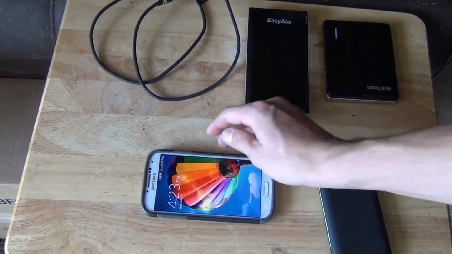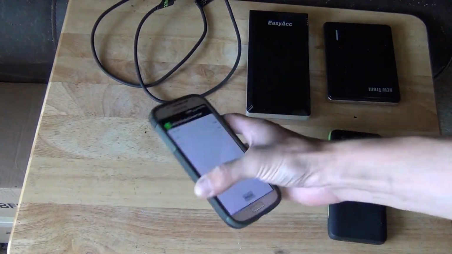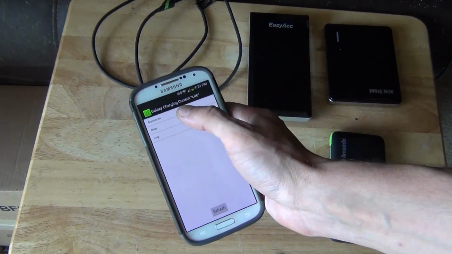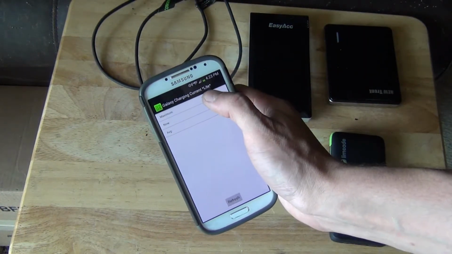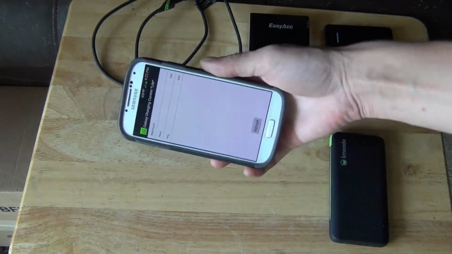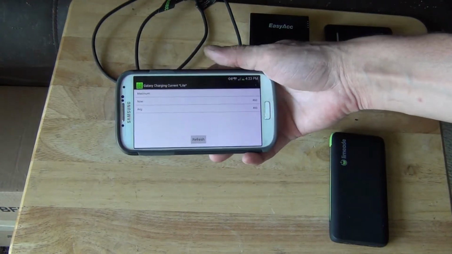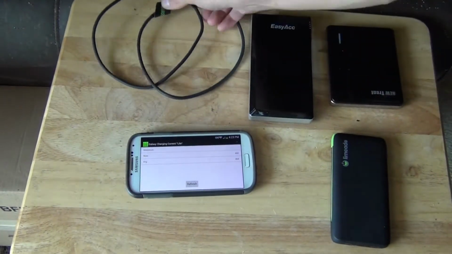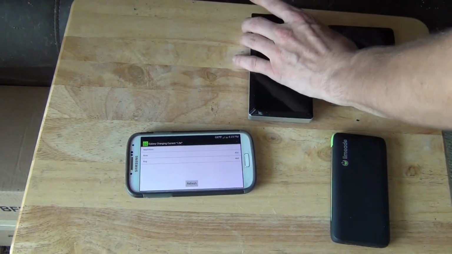Alright guys, I got this app to show you, and I figured something else out too about these battery backups. There's this app called Galaxy Charging Current, and I got the light version. Basically you plug it into a charging source and then click refresh, and it'll tell you how fast you're charging at. So let me go ahead and show you my EZAC here.